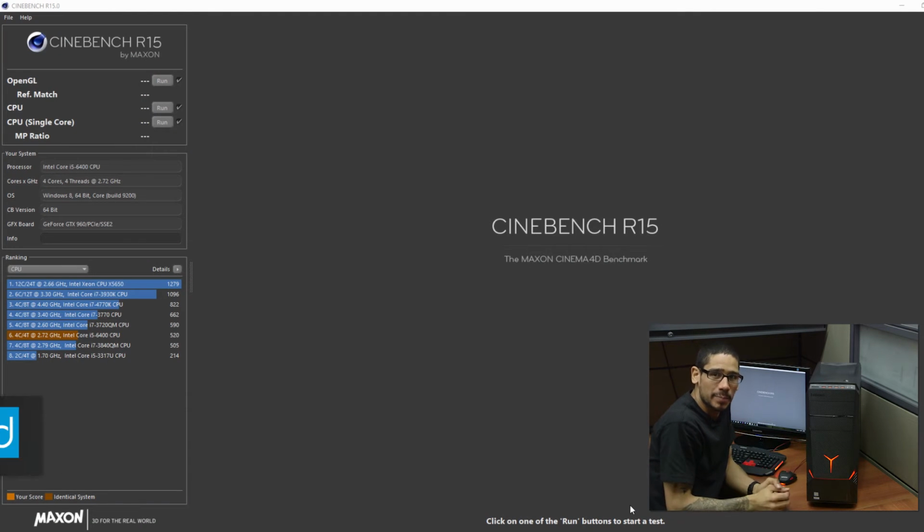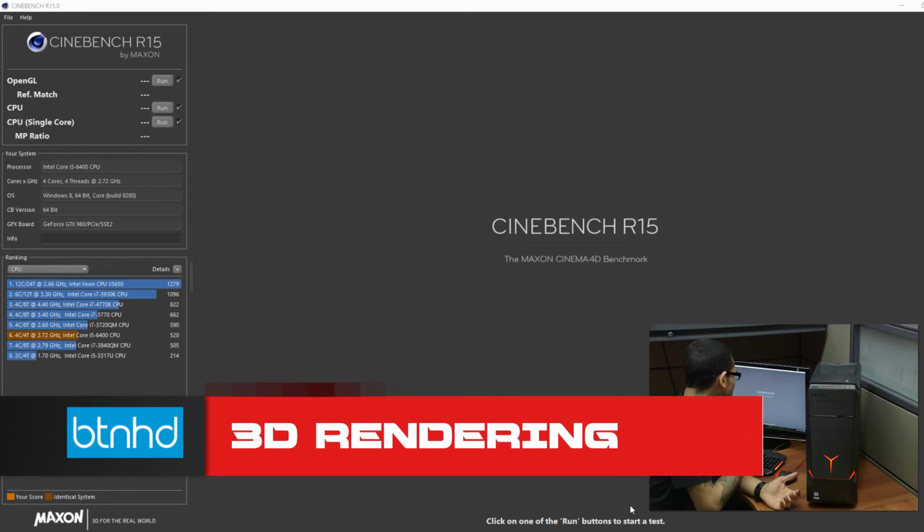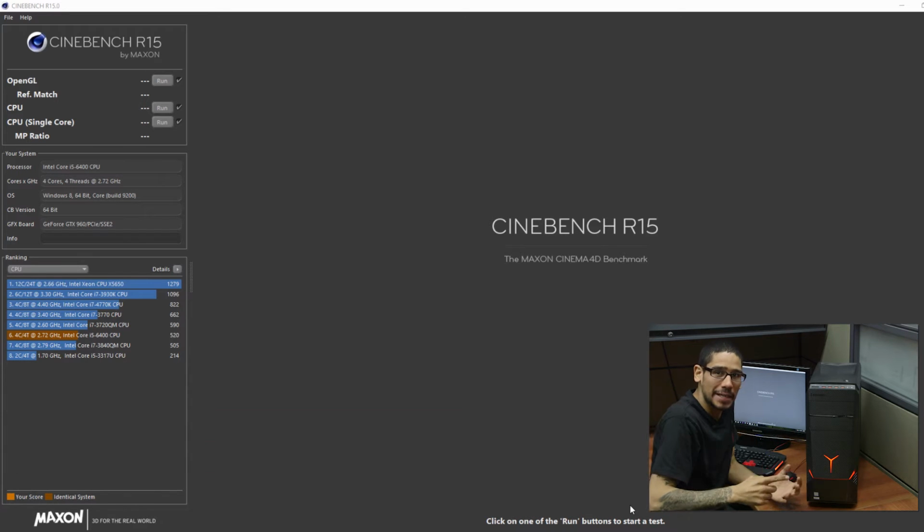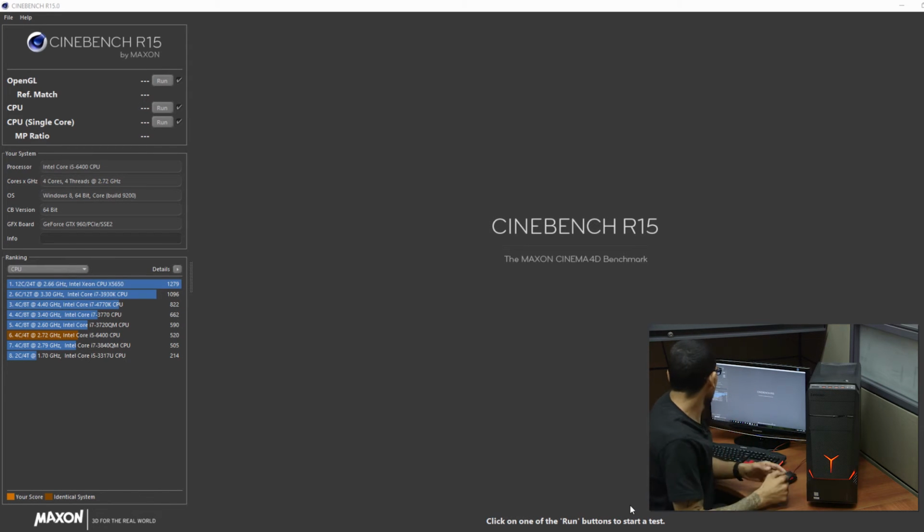So on my last benchmark test, I actually ran Cinebench 15, which is a rendering software. If you're a person that uses 3ds Max or Maya to do renderings like animation and stuff, you want to see if your machine is capable of handling that stuff. So let's look at the program. So let's run an OpenGL and see how fast the performance is.